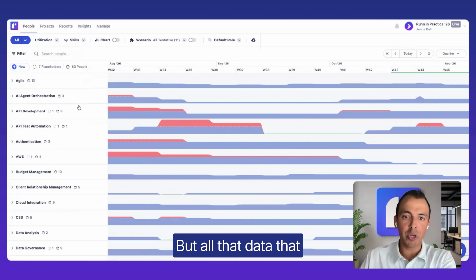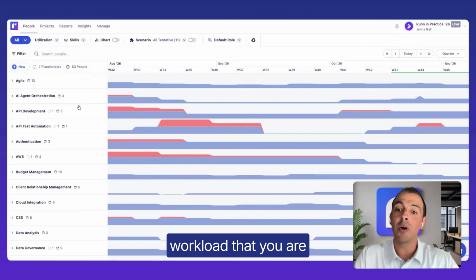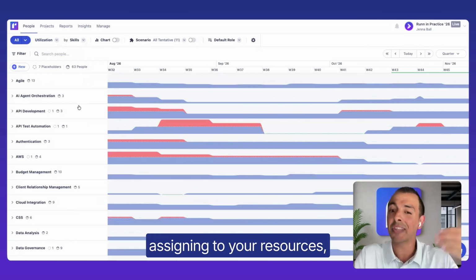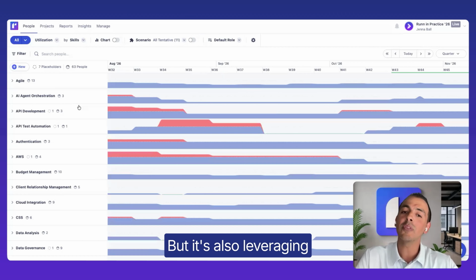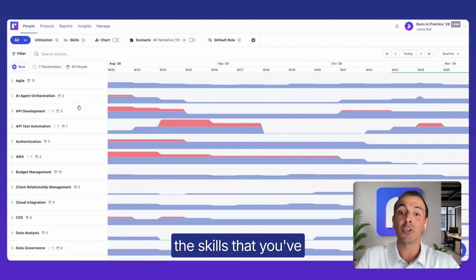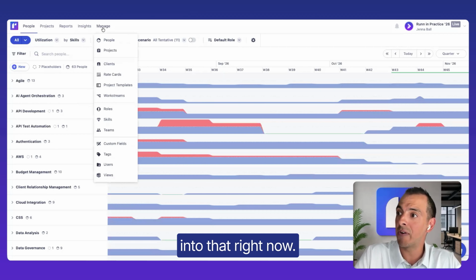But all that data that we're looking at right now is anchored by the workload that you are assigning to your resources, so the skills that are required for your respective projects. But it's also leveraging the skills that you've loaded into your skills matrix within Runn. And I'm just going to pop into that right now.